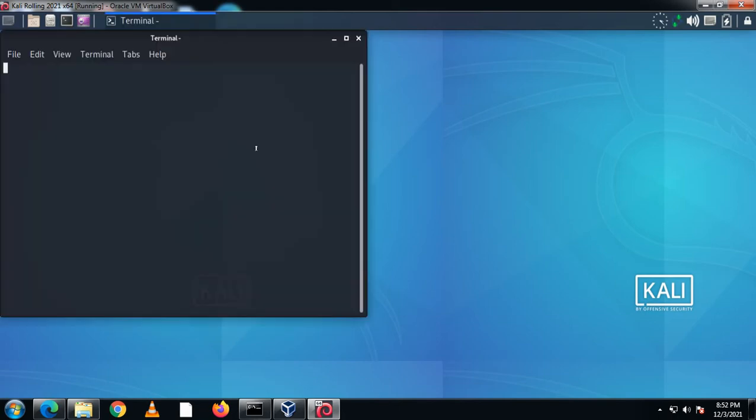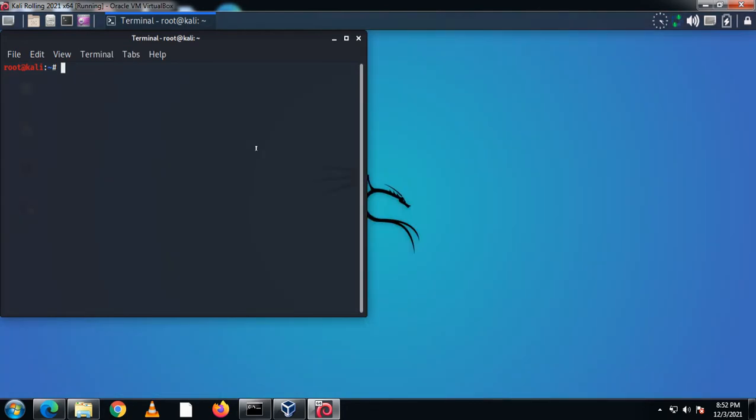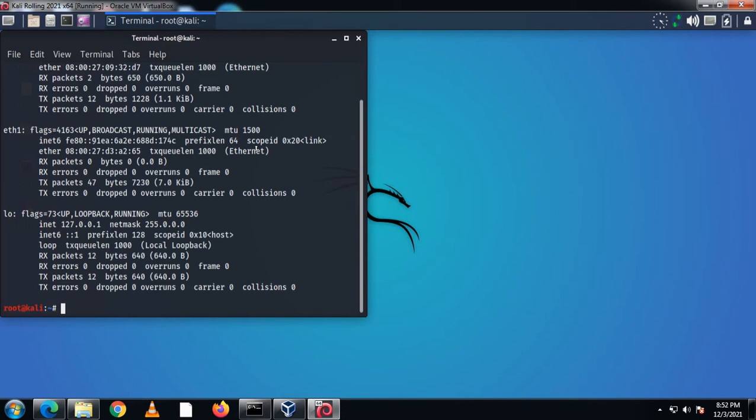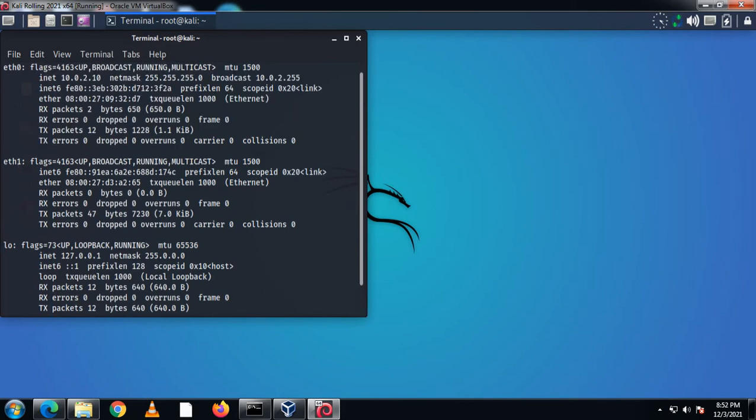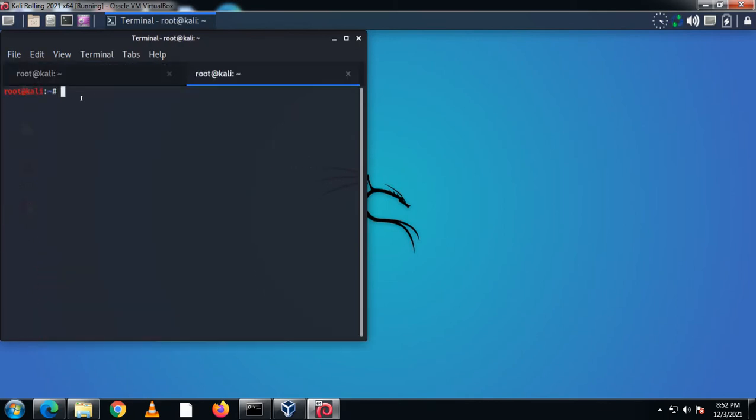Open your terminal, then first you have to see your IP configuration. I type ifconfig. Okay, now you can see your address. Now go to a new tab and make your backdoor. So we are making an Android remote access backdoor.